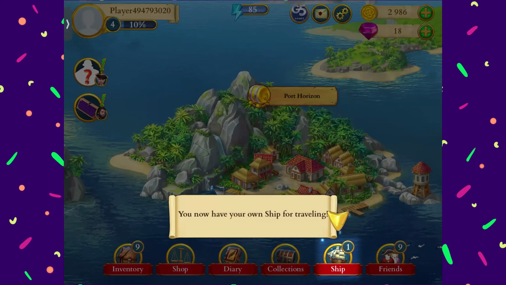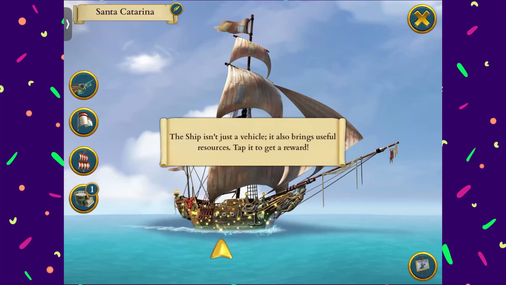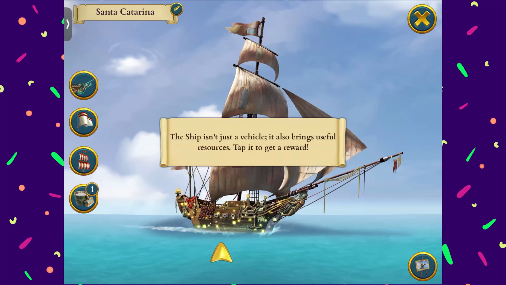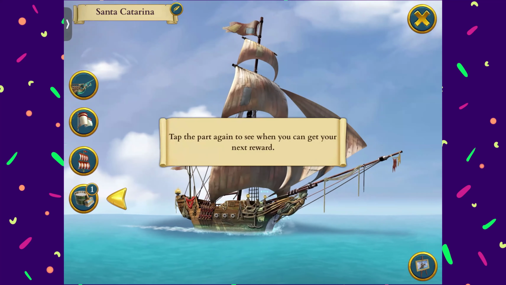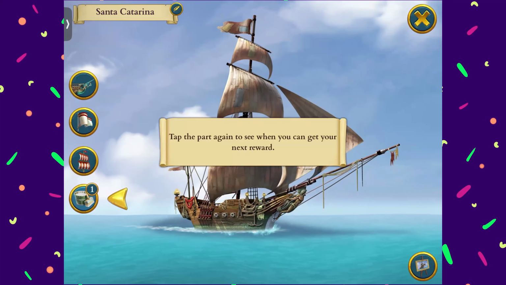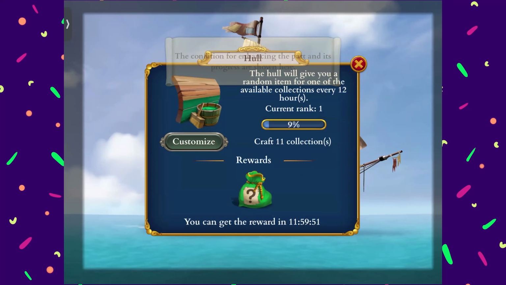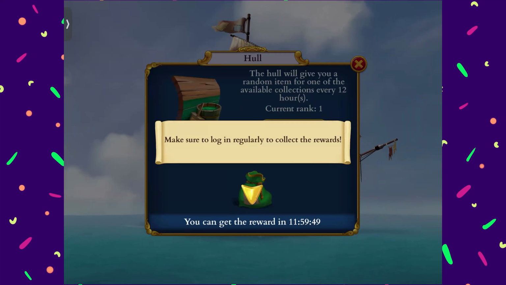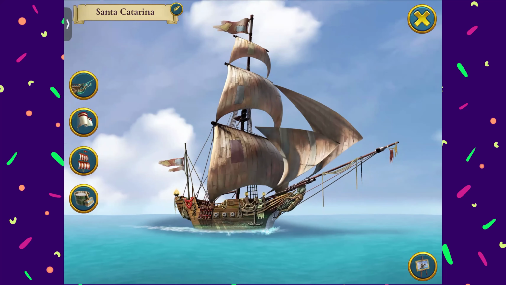You have your own ship for traveling. So look at that, you guys. It also brings useful resources you can tap to get a reward. You can even have fun with your ship and craft it and customize it, right? As you go through, this is like your daily reward. So every 12 hours, you can get a free reward from visiting your ship.